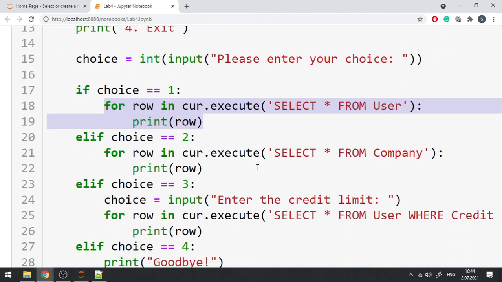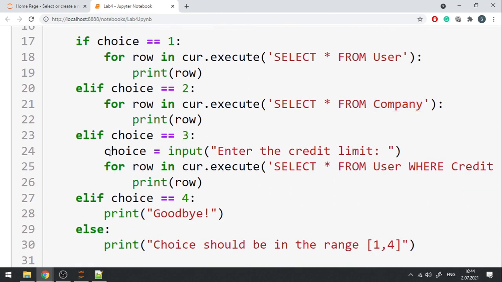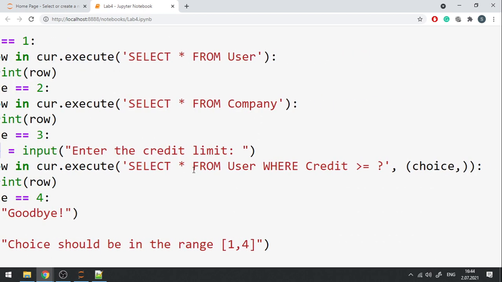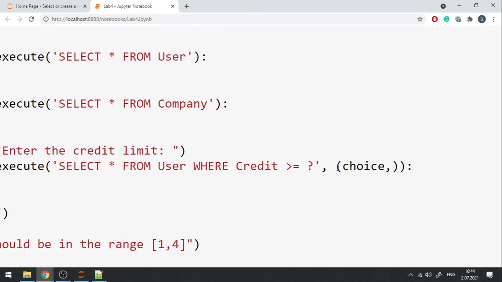If the choice is 2, we are printing the companies. So this is the same for loop, but for the SQL query, just the name of the table changes. If the input is 3, we get another input. So actually we use the same variable for it. We get the credit limits and use the choice variable to store the value. And with this value, we are executing the query. But remember, this choice is a value, and to put it as a tuple, we need to include the parentheses and the comma in this position.